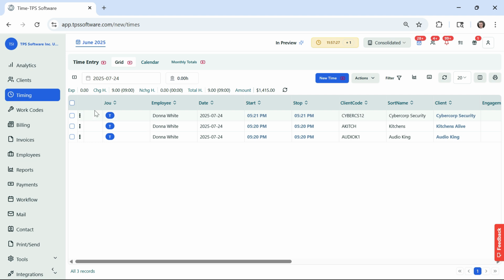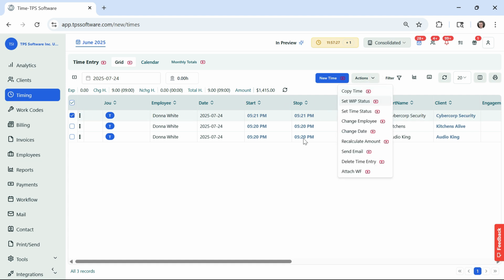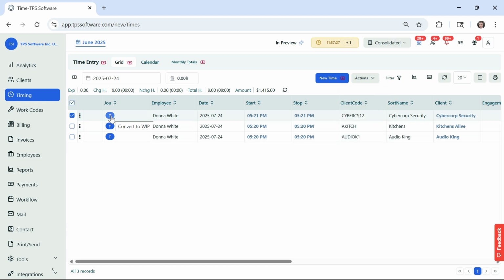So yes, you can click the 3 dots and convert to WIP, or you can click the checkbox, come up to actions, and choose set WIP status. Or the easiest way of all is to simply click on the T and you'll see that it changes to WIP that easily. And then it goes the same way the other way around.